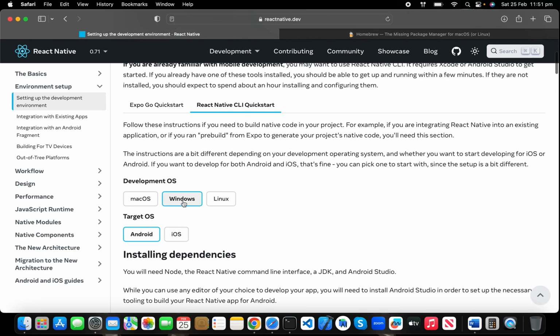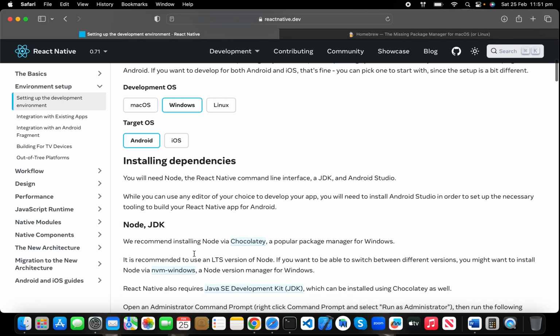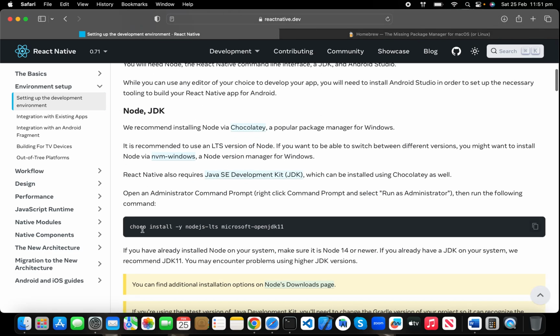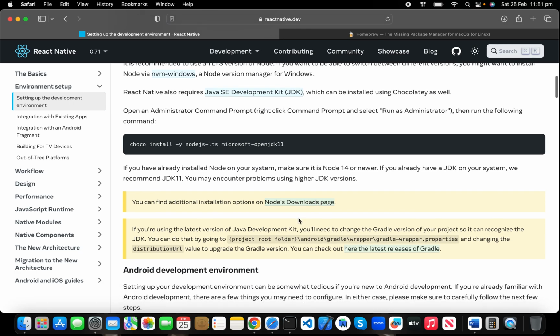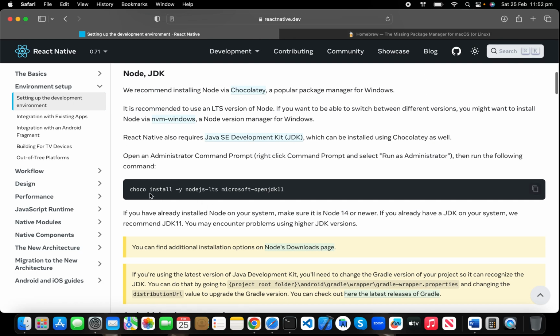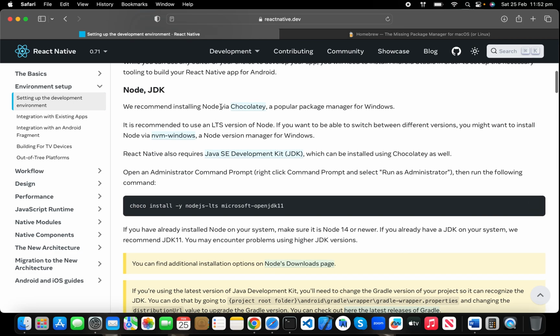Okay, Windows, click Android. Just simply copy this, open terminal, paste and enter. It will install JDK, Java Development Kit. For that, if you don't have Chocolatey, this is Chocolatey, then just install Chocolatey first. Open this link.